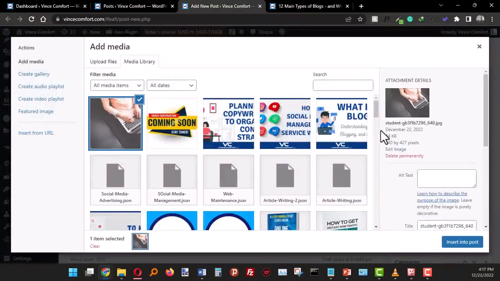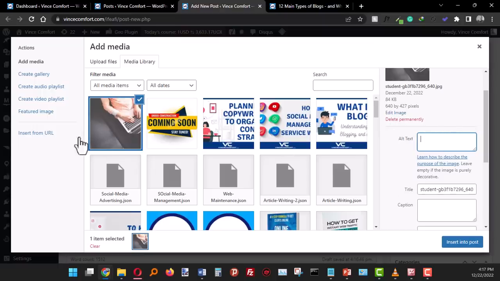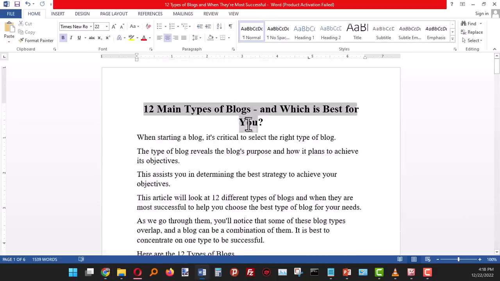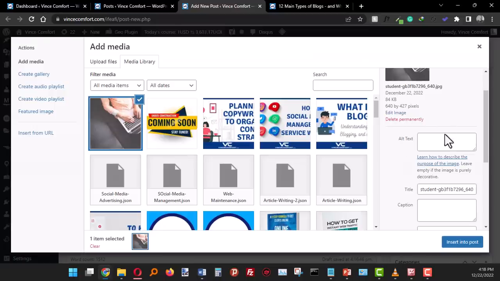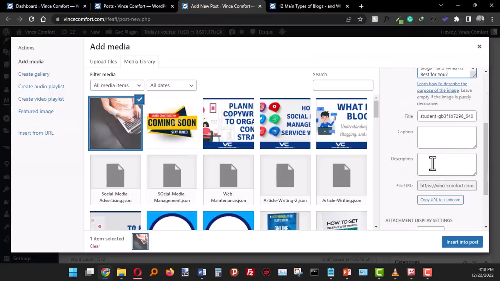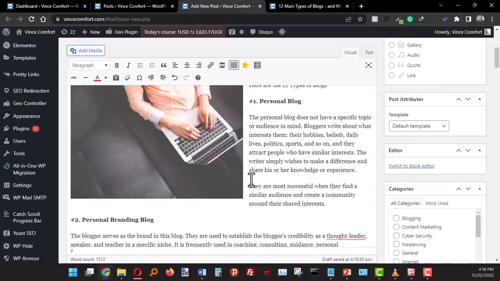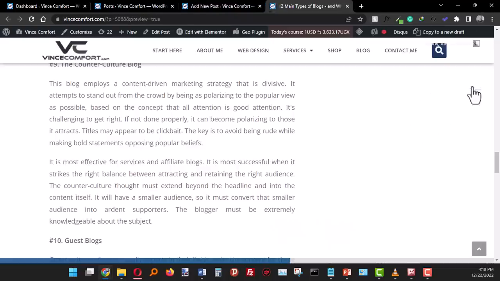Okay, so you can put in the alt text. Usually I just use the title of the blog. Add it there, a description, and if you want to give it a caption, you can do that. Add your caption there and then go on and insert into post. So right there it is. Okay, so let's just go ahead and preview, see how it looks like now.